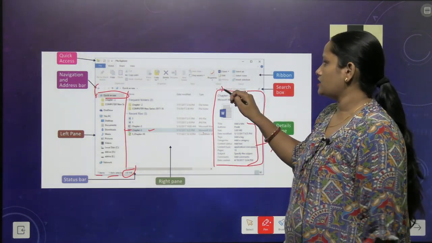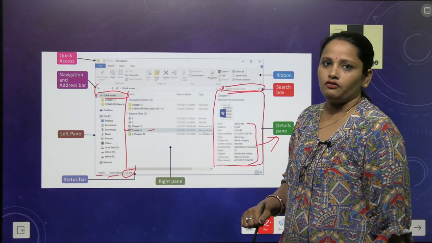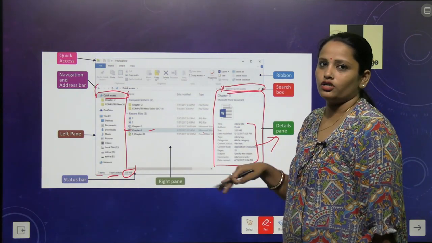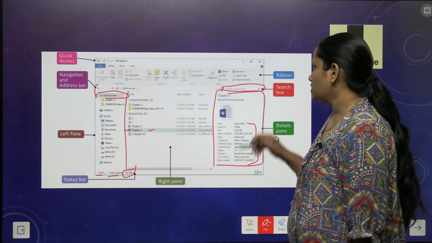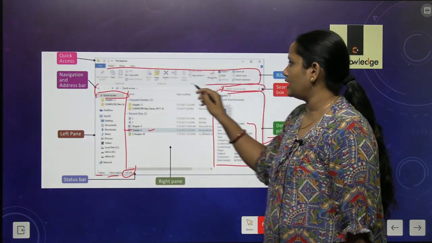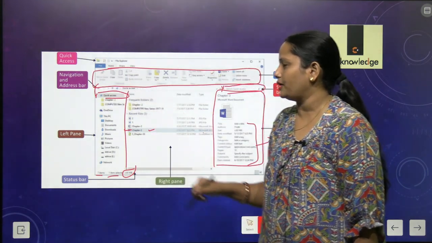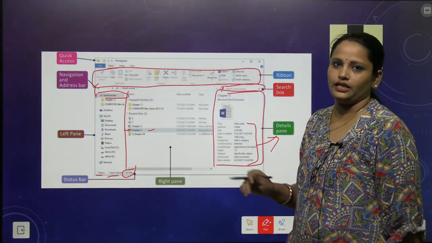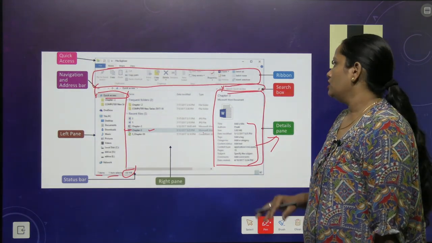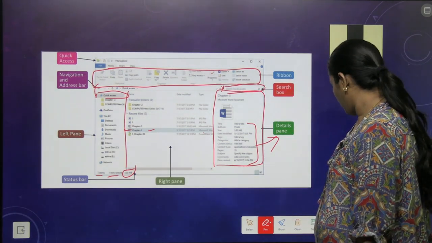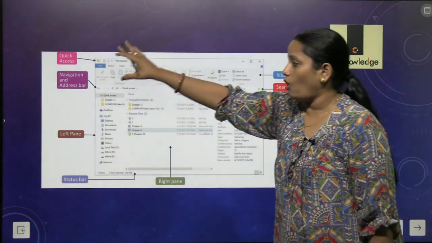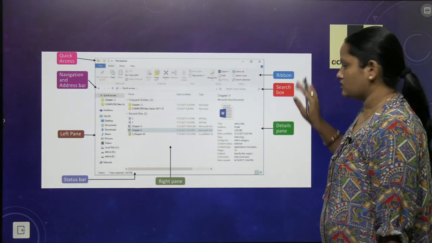This is a search box in which we can search for things, files, folders, or anything that we want. This is a ribbon which helps us in selecting, copying, pasting, pinning, deleting, editing, and many other things. All of these things can be done from the ribbon. Now quickly we are going to learn about all these options.